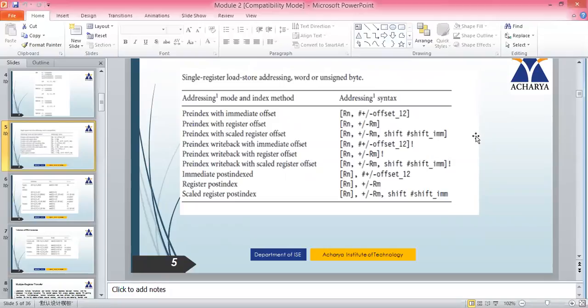So here there is no write back. Whatever the offset value, previously we took the offset value directly as hash 4. So there can be plus or minus the offset value. It can go up to 12. So instead of hash 4, you can give hash 8. So you can give that.